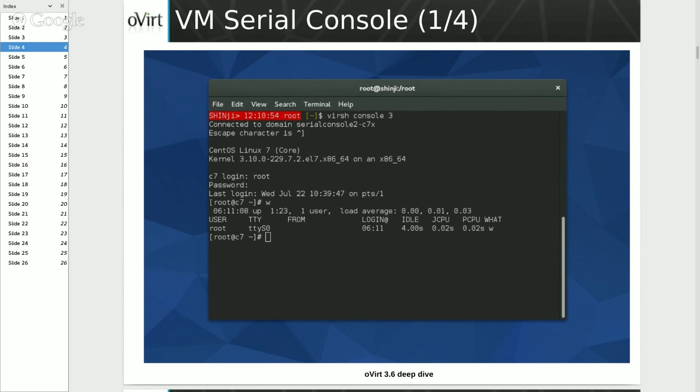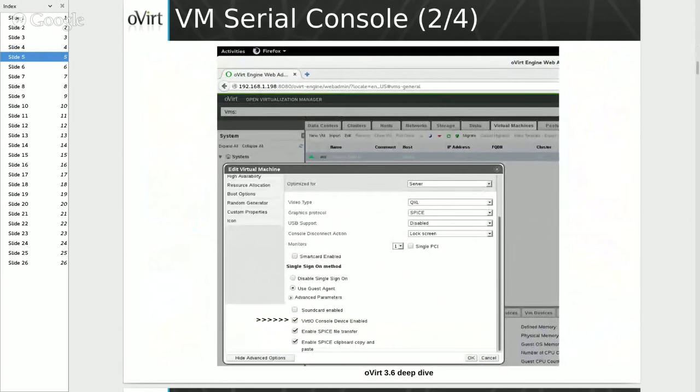They are presented and configured like any other device. And they need to be configured per VM, like we can see here. Here I'm showing a clipped screenshot of the oVirt engine web admin. Here we can see the edit virtual machine pane and the highlighted checkbox.